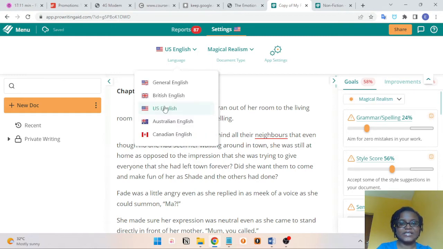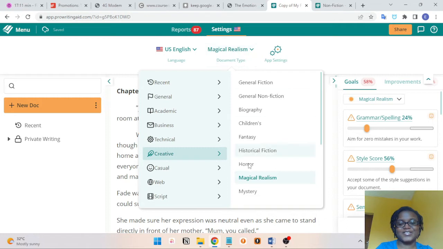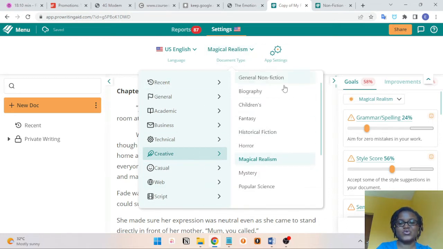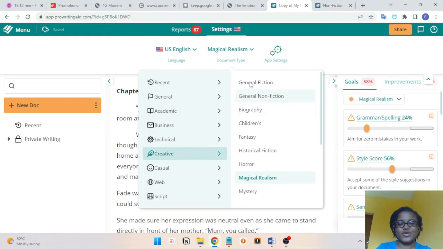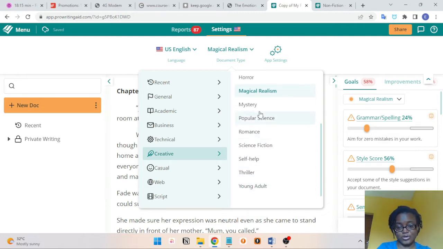I actually write in British English, but because my target readers are mostly in the US, I usually pick US English for this. And as you can see, I'm writing magical realism. This is the current setting for my book. Depending on what kind of fiction you write, you can go general fiction, fantasy, historical fiction, horror, mystery, popular science, romance, self-help, thriller, young adult.